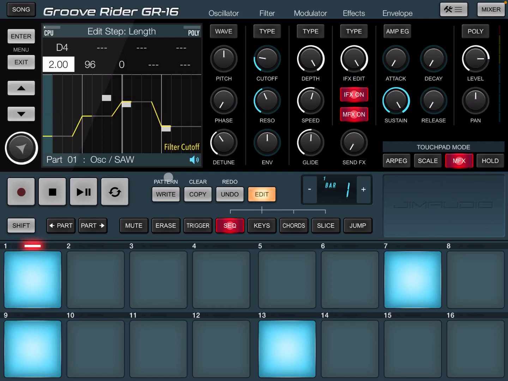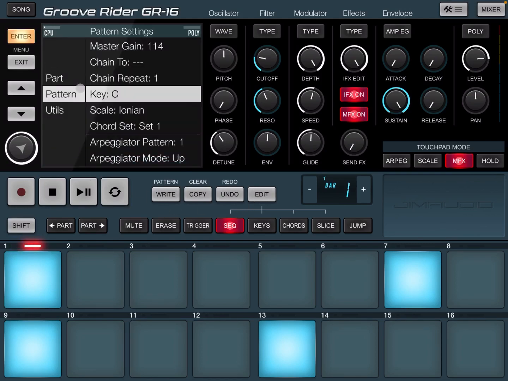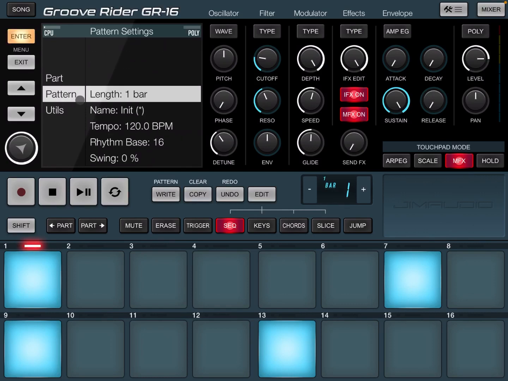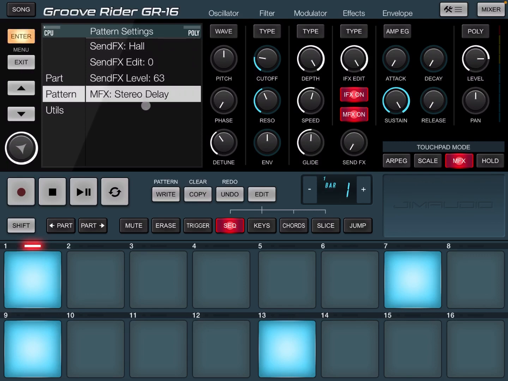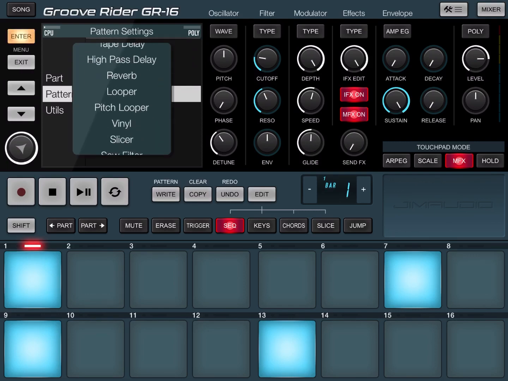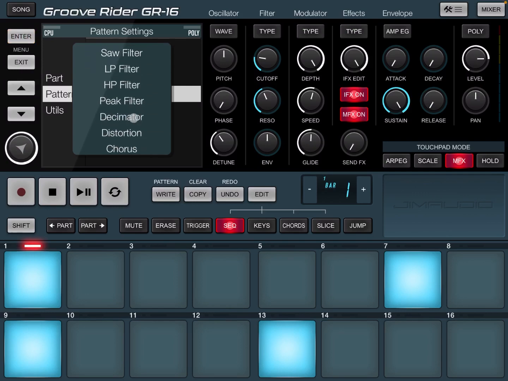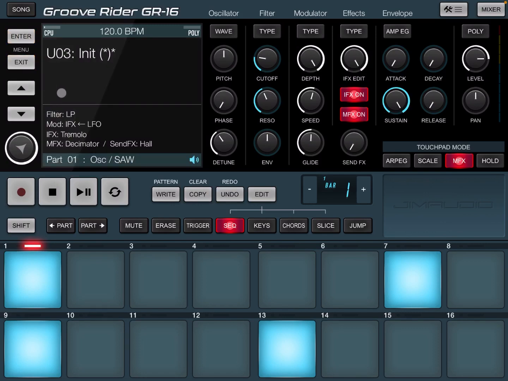The other thing you can do, you can also record automation for MFX as well. So for the master effect, let's come out from the edit mode. First thing I want to do is go into the menu and select pattern. And then let's scroll down to the bottom here, it says master effect, stereo delay. Let's choose something different. I don't know. Let's try, why not, the decimator? Yeah. Let's come out from that menu.